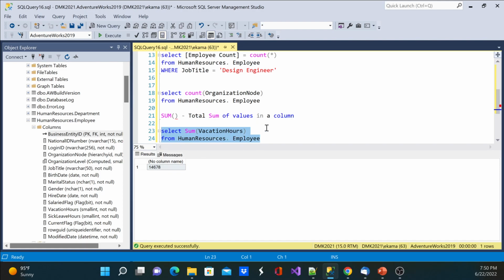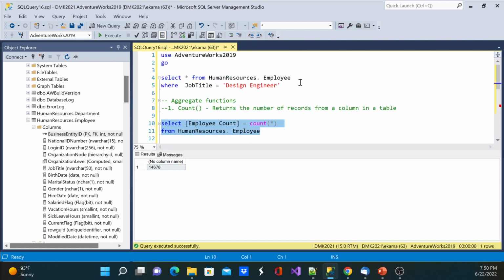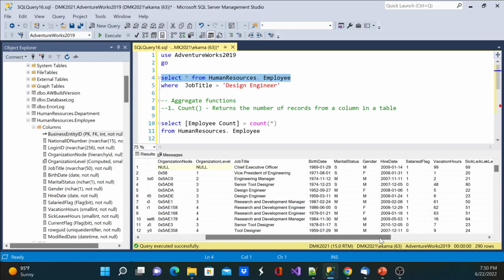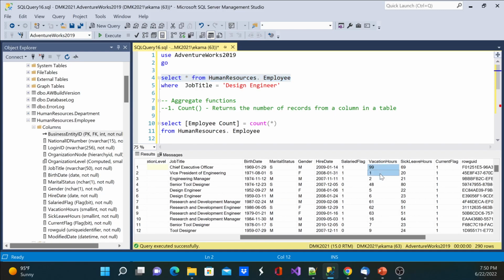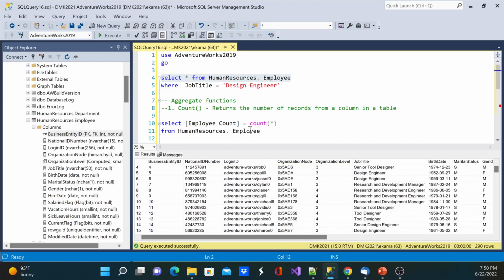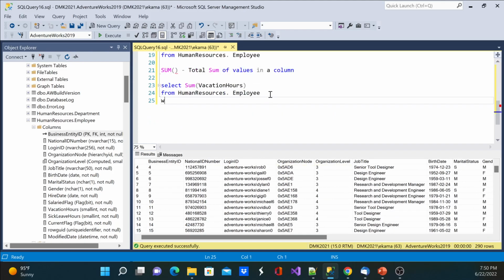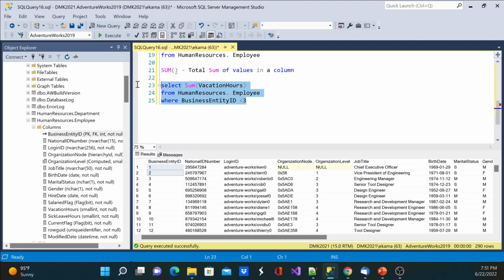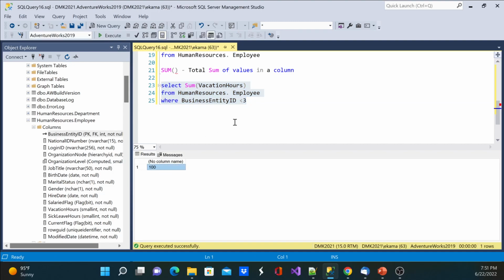So this returns the total vacation hours for all employees, and that's a number. And if you'd like to check that your formula works, for example, we can take the first two here, which you can specify in a where clause where business entity ID is less than 3, and then the first two should give 100. Let's check that. I like validating my formula because sometimes we are human and we can make mistakes. So if I execute this query, it's just going to return the first two rows because they're less than 3, and I'm expecting to see 100. So for sure I know my formula works.